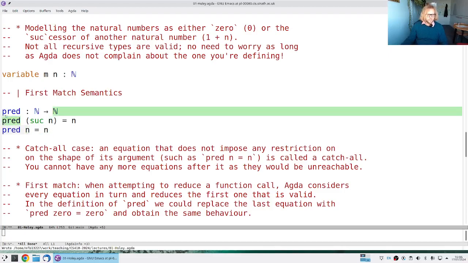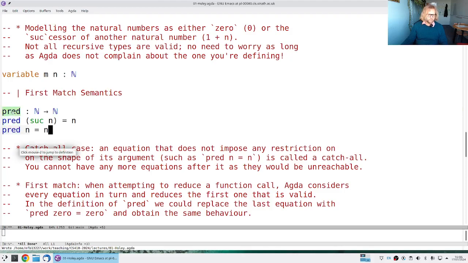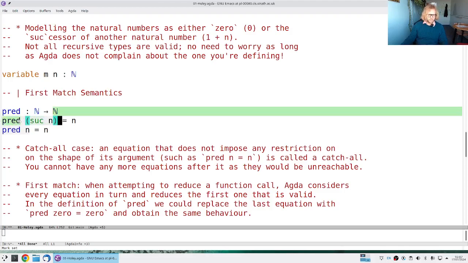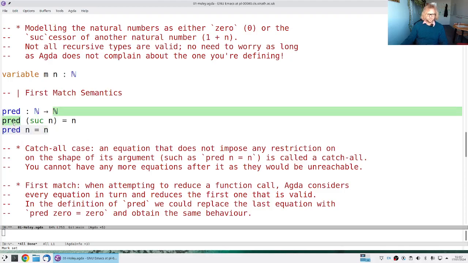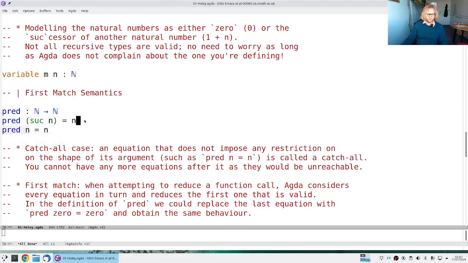So how is this going to work? Well, we're going to go through these equations line by line and see if they match. So for example, if we want to compute predecessor of 16, then because 16 is the successor of 15, when we're trying the first line, then this is going to match. So 16 is suc of 15, and we're going to return 15, right? And it doesn't matter that this line will also match, because we have a first match semantics, which means that the first line that matches is the one that will work.